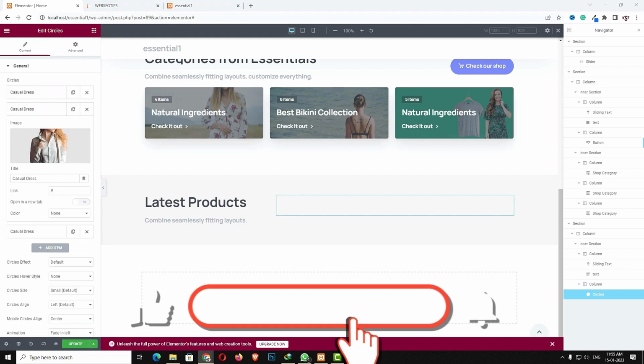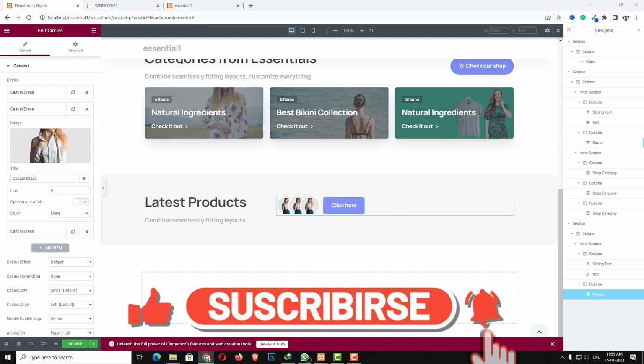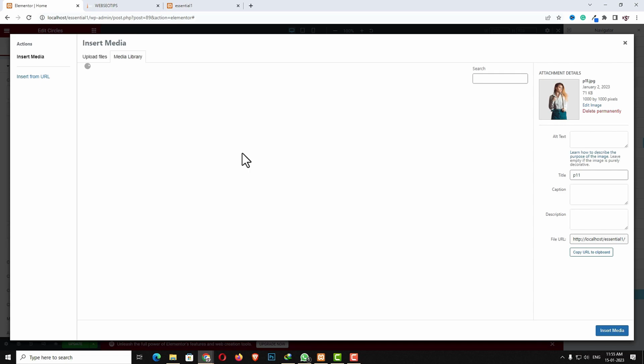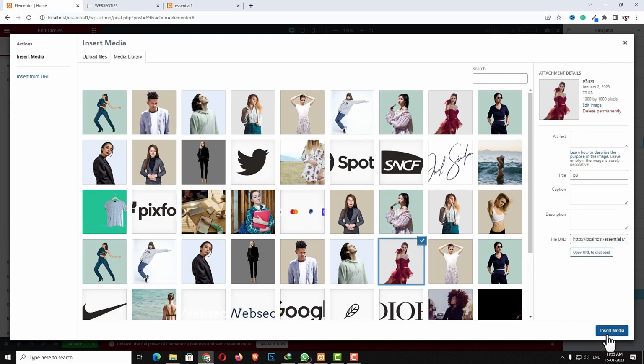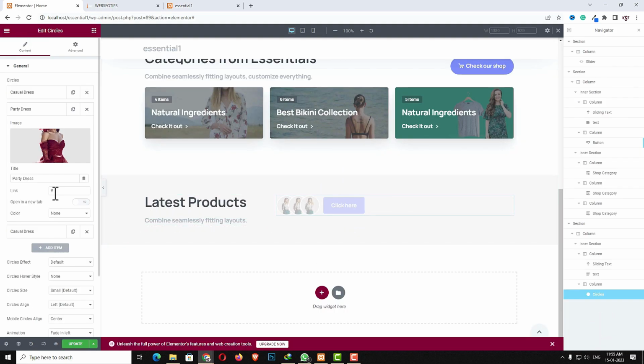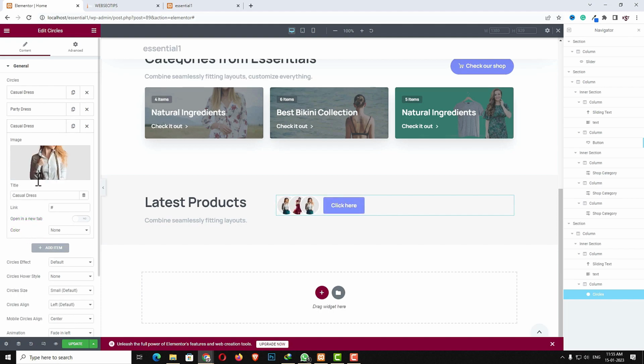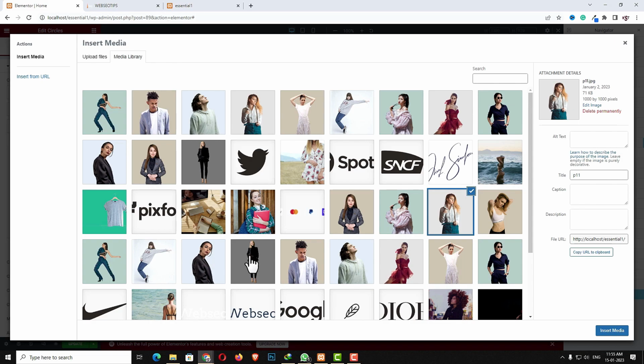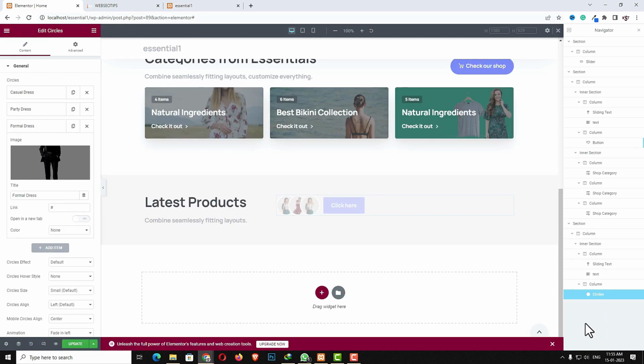After that come back to the second one. So here actually I am writing title as party days. Let me change the image also, and from the media library suppose I am taking this image, insert media, and you have to change the link also, and now come back to the third one. So here the title I am writing as formal dress, okay. Click in this, and from the media library suppose I am taking this one, click in the insert option.